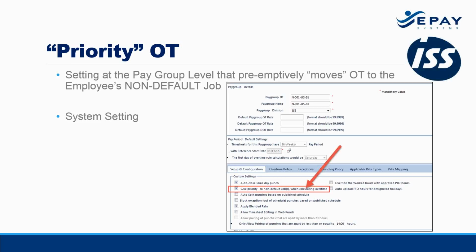So long story short, make sure the employee is hired to the correct default job in JDE, so when an interface is done to Blueforce, it populates correctly. Now, going back to this overtime setting, this setting alone basically allows the employee to properly punch in and punch out, but the system is monitoring its overtime. If the employee hits overtime, there's a setting here that just says give the priority of that overtime to those non-default jobs.